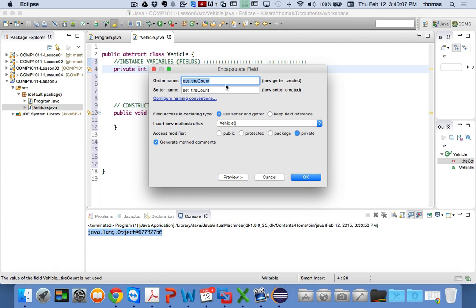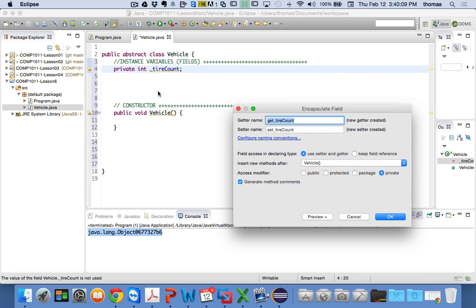Right, and now it gives me getters and setters, but instead of get tire count and set tire count, right? Let's do one thing. We know tire count is with a lowercase t with an underscore, right? Let's just make it so that it looks good. I want to make it so it's capital. So I want to say get tire count, right?